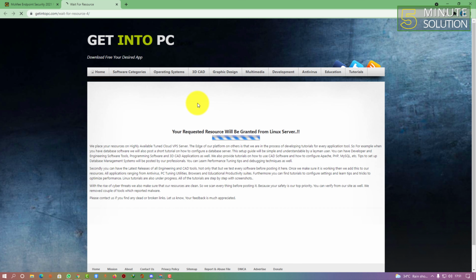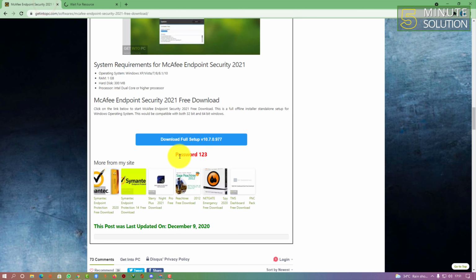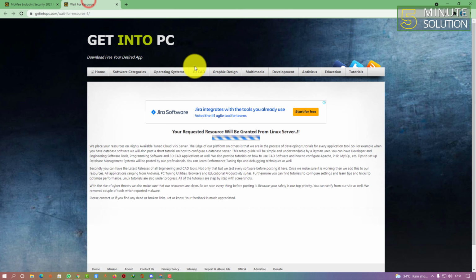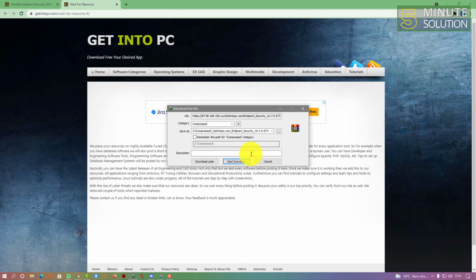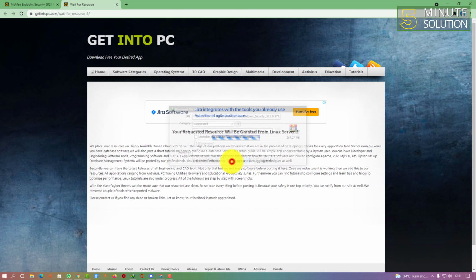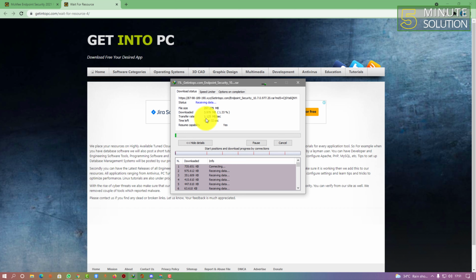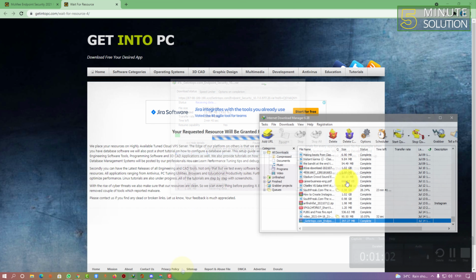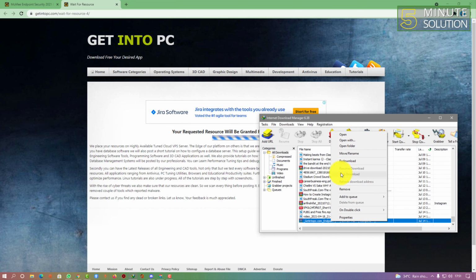Okay, so simply click on download, and you guys need to remember the password you can see on the screen, which is 123. It will help you to extract that zip file. Okay, so here you can see you guys simply just need to start the downloading. This might take a couple of minutes. So here you can see our download is completed. I've just skipped that part.